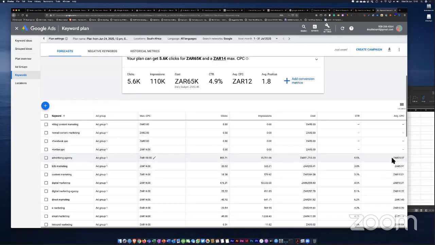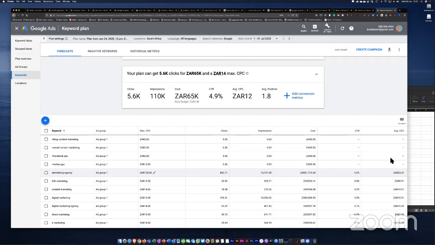As I mentioned earlier, there are some legal firms that we've dealt with and insurance companies that have easily spent 100,000 Rand on a click, but that click turns out to be a new client, which brings that money back in very quickly.